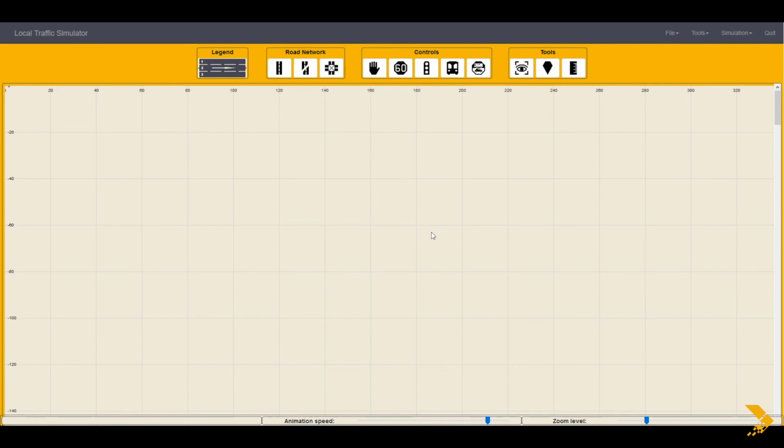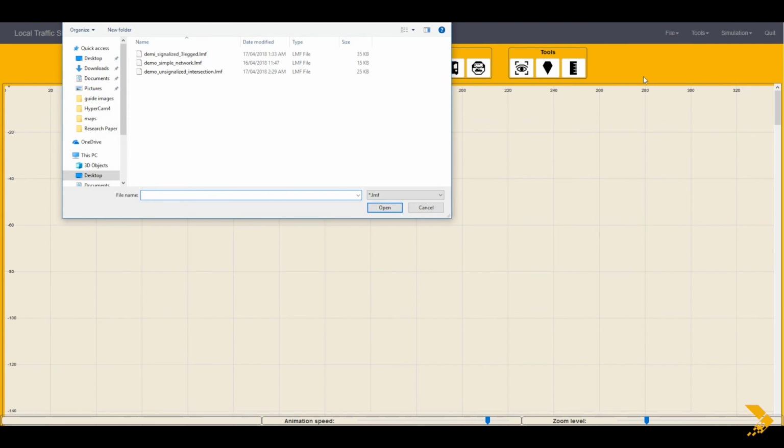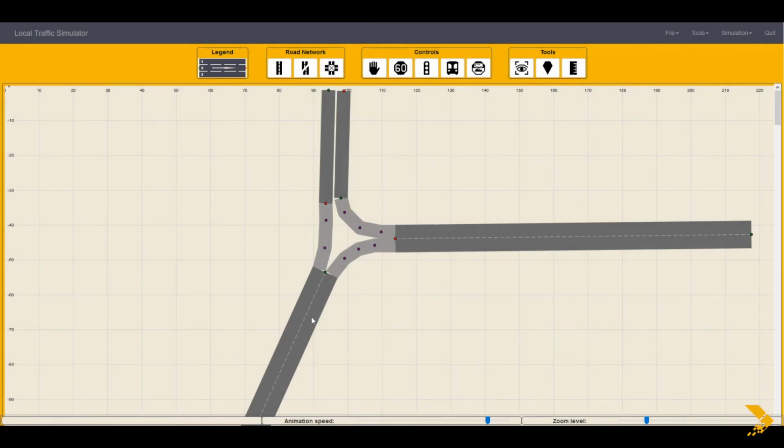To load a road network, click on the File menu and click the Load Map button. A prompt will appear, which will show files that can be loaded to the software. These files are called LocalSim map files. Double-click on a file to be loaded to the software. If done correctly, the road network should appear in the canvas and can now be edited.